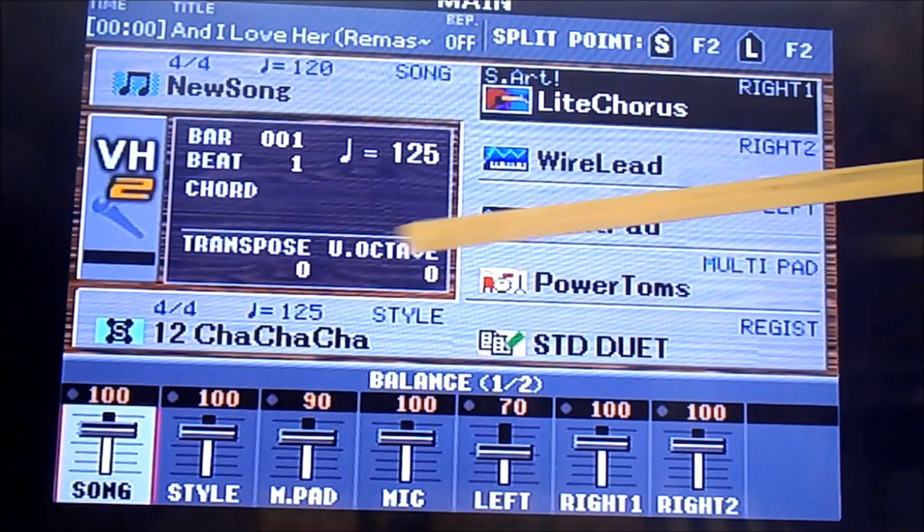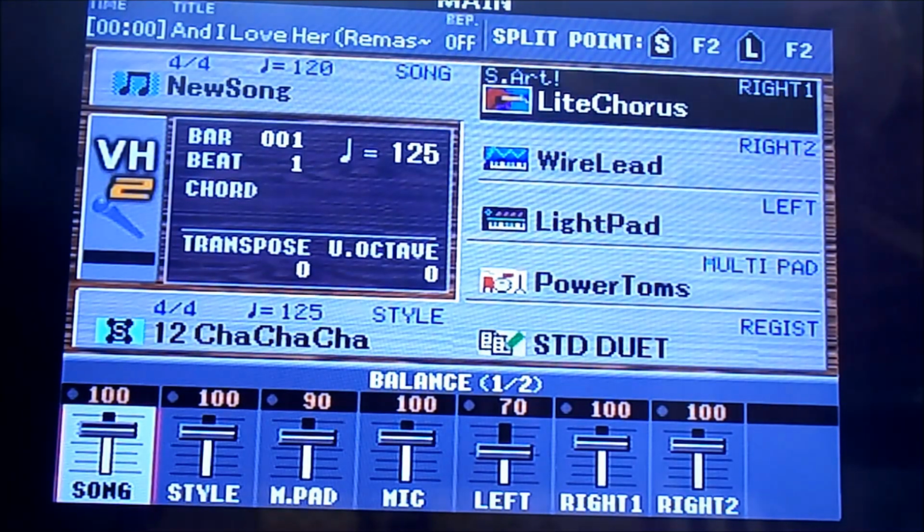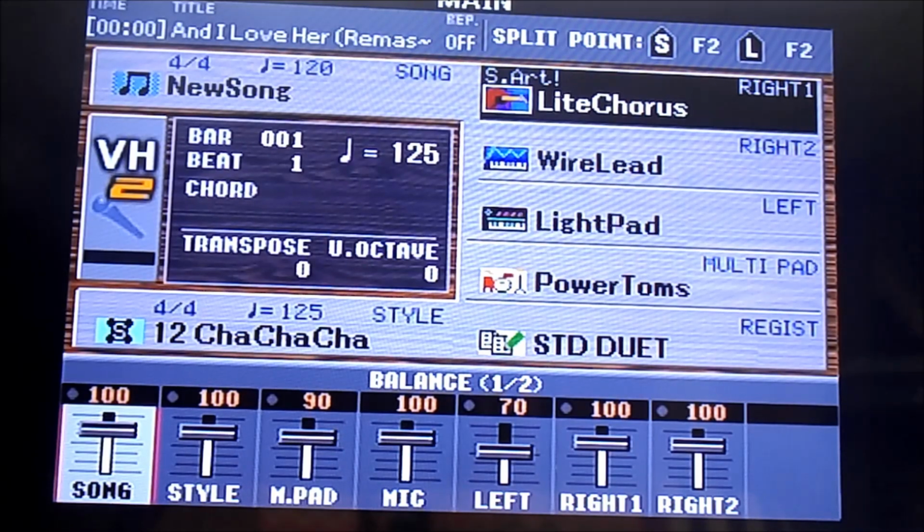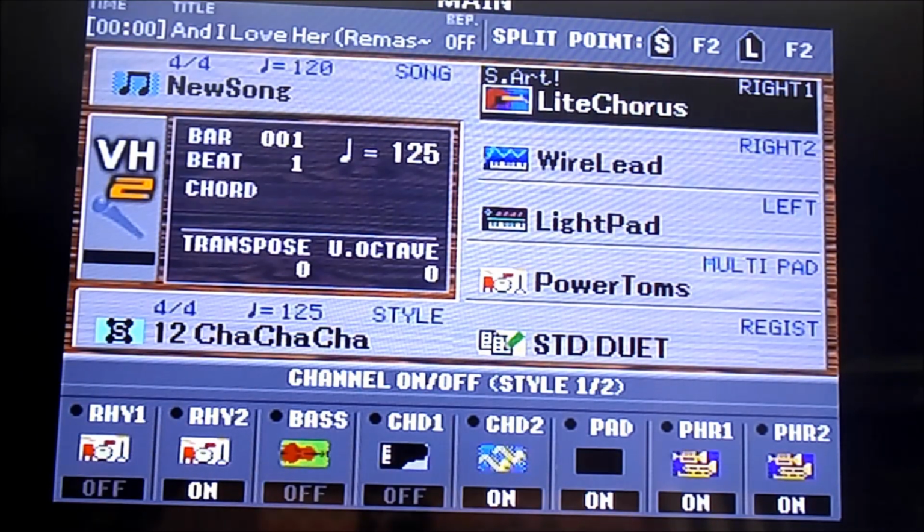And I found this style called 12 Cha Cha Cha, whatever, out of a group that somebody put a bunch of salsa styles together, and that's where I came across this. So anyway, here's what I'm going to do. I'm going to play this particular style for you. I'm going to turn everything off except for those drums.